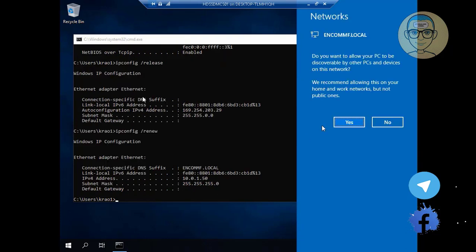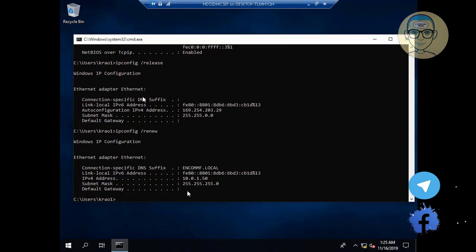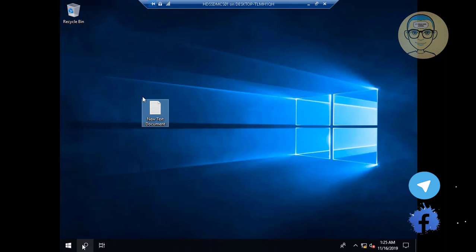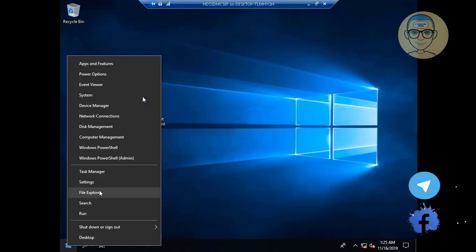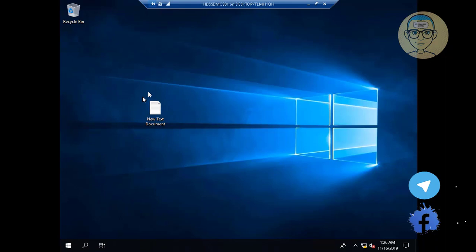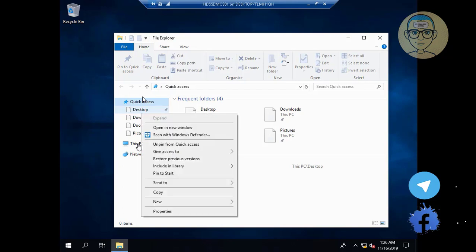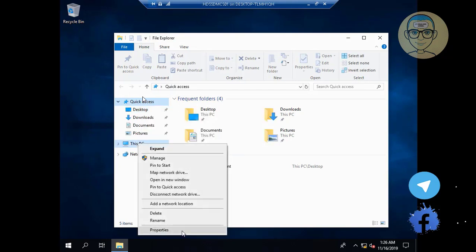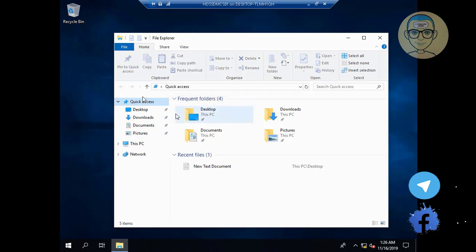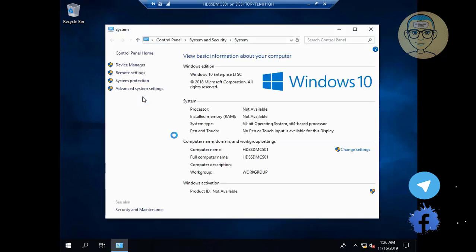So here we can see that you have successfully done this, and it already sees our domain, which is ENCOMMF.LOCAL, and then we got an IP address of 10.0.1.50. This is in our range, and then we need to join this workstation to the domain and see the different group policies that are applied to this workstation, and the login script, we will see it also applied to this workstation. So we have allowed this workstation to take an IP address from the DHCP by allowing its network card MAC address to take an IP address from the DHCP.